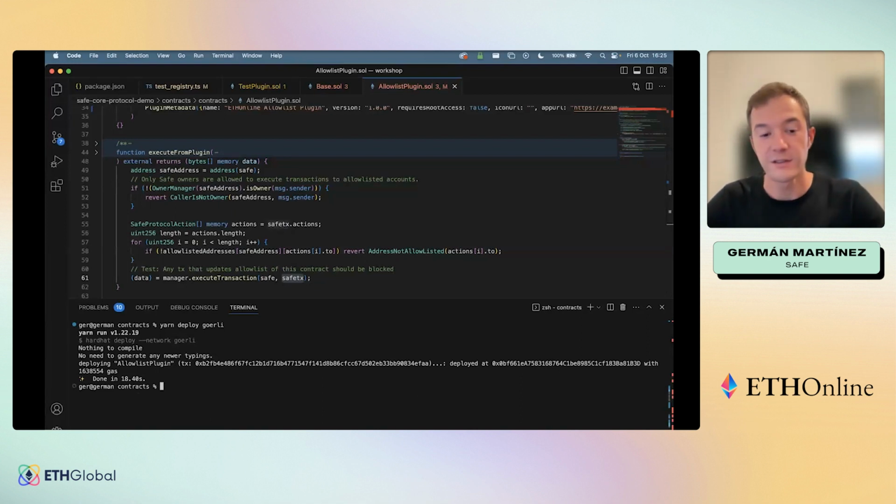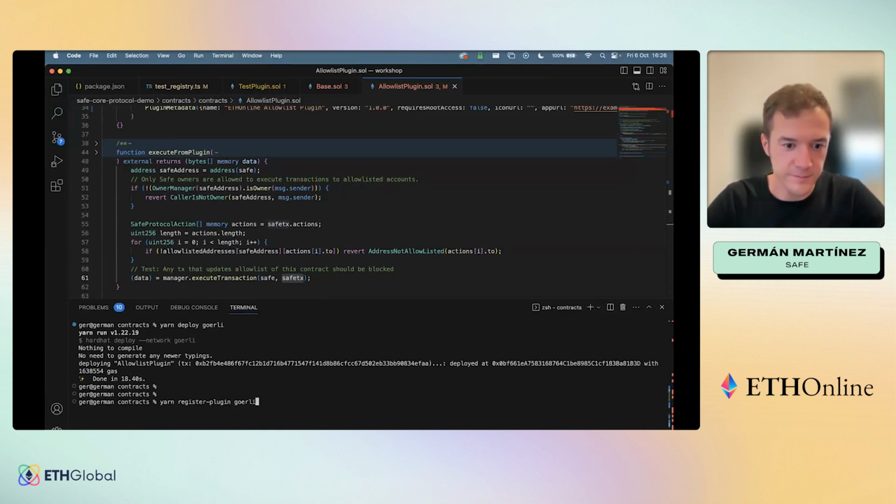In the real world, this would be more bureaucratic, talking with the owner of the registry, meeting the security requirements like auditing it and so on. Here in the test world, we just need to call yarn. There's a script here in this project to add it to the test registry. Register plugin on Girly as well.